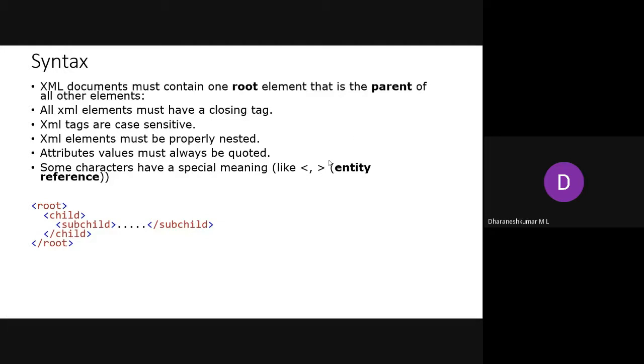If you want to use less than, then you should use ampersand LT. Entity references are also called internal entities. If you want to use the less than symbol in an XML document, you can use ampersand LT, which stands for less than. If you want to include a greater than symbol, you can use ampersand GT, which stands for greater than. These are entity references. These are the syntax rules you should follow while creating your XML file.